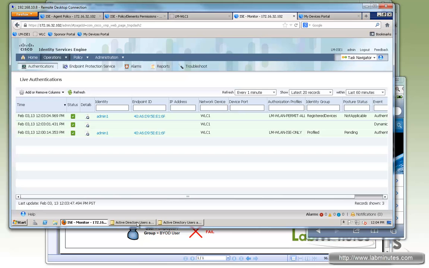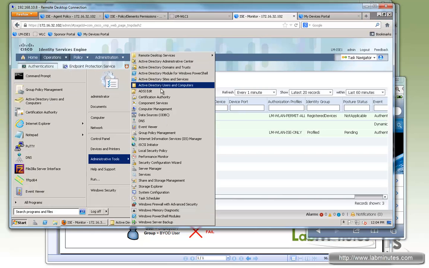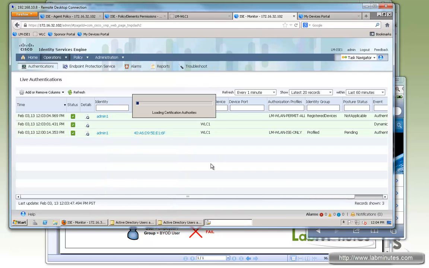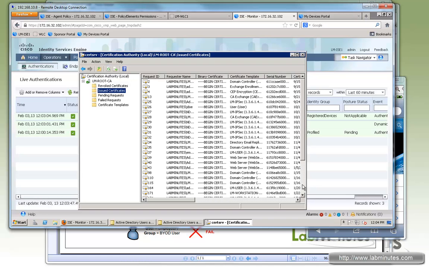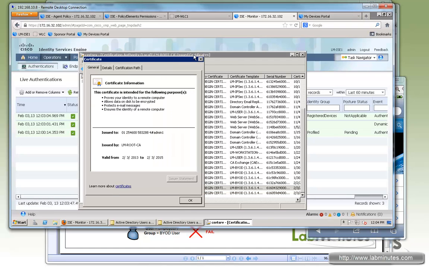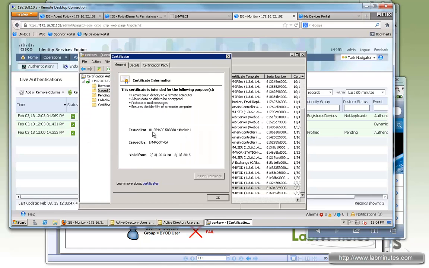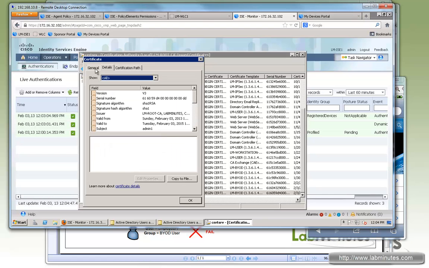Okay, just to show you the certificate that's been issued out. So go to certificate authority, and then issued certificates. Here, scroll down to the bottom. You see the first certificate that was issued by the CA was one that has all these numbers, and then admin1. And the other one is the one that's actually been installed by the device. So there are two of them.